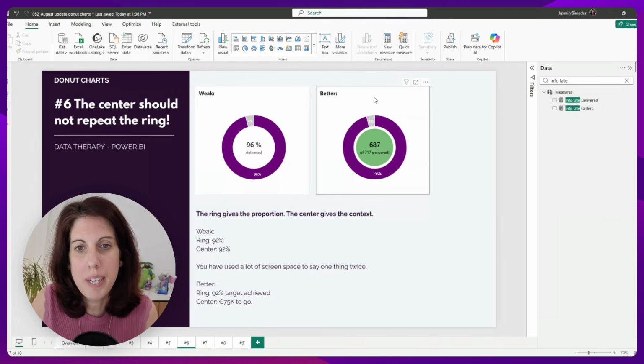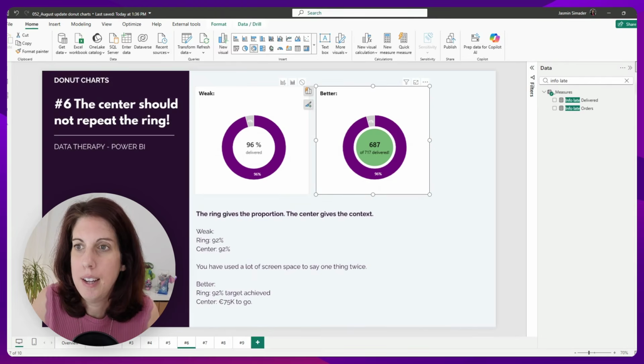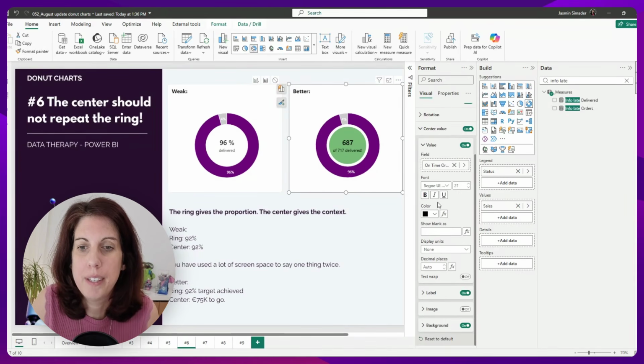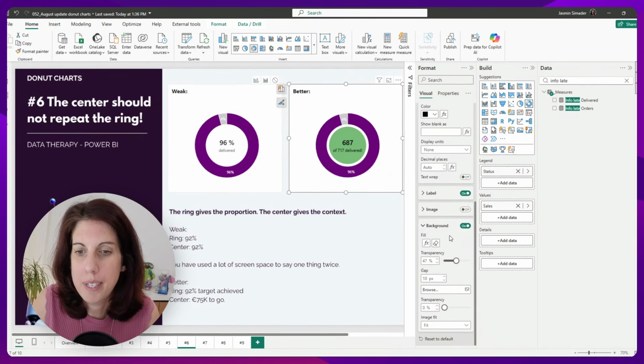So the better way in this case is to put in the deliveries or the number of deliveries. So I put in here 678 of 770 items delivered. So you see immediately how big these 4 percentages are. And the good thing is you can also conditional format the background. So you can decide here when this is getting green. And I show you what I did.